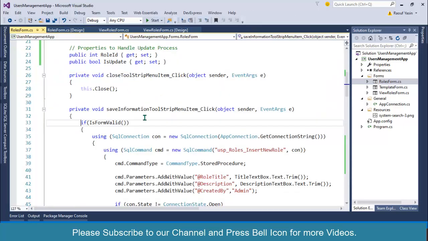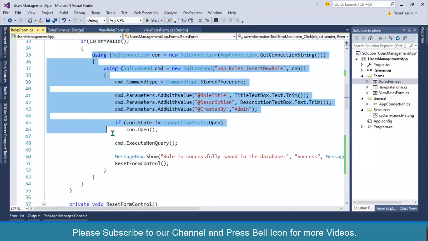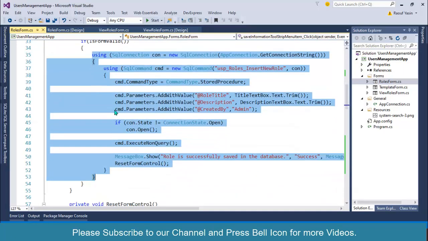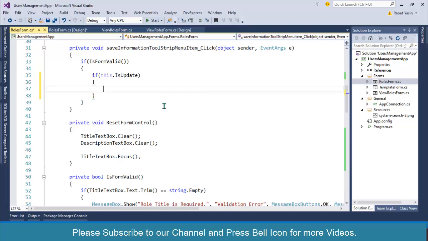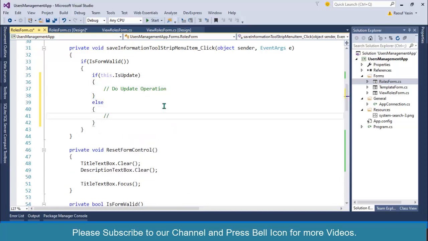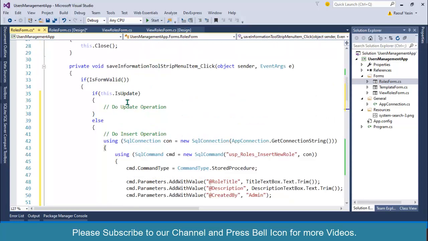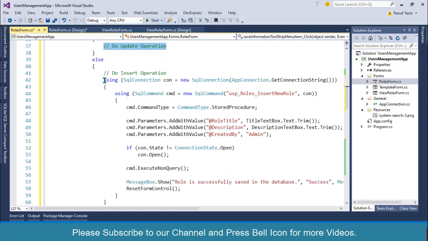But if you click on this one, look at this, we are checking for form validation, it's good, and after this we are performing the insert operation. So for the time being, I'll cut it from here with Control X, and I'll write another condition. If this dot is update, then do the update operation, else do the insert operation. I'll paste the insert code over here. If this form is loaded for update, then do this update operation, and otherwise do the insert operation.